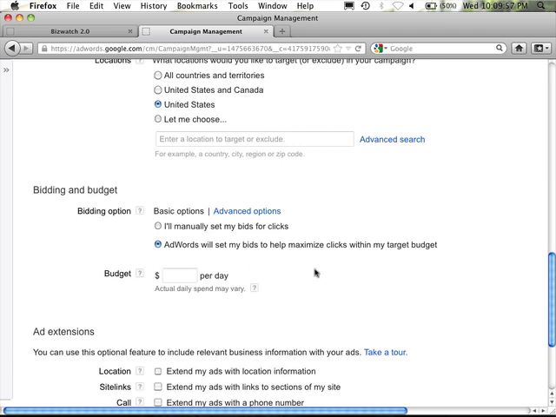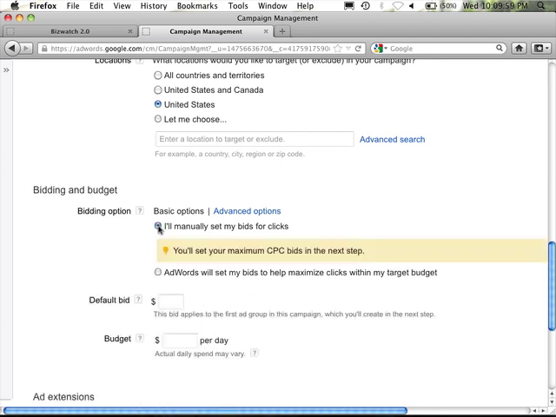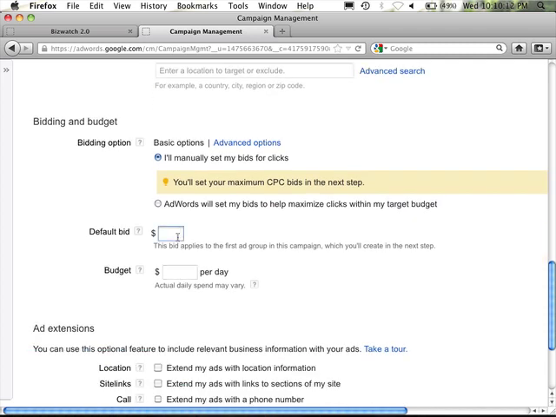Here I'm going to say that I'll manually set my bids for clicks. You see that AdWords wants me to choose AdWords will set my bids. I do not want Google choosing my bid management strategy. The default bid will start out at $250 and we'll go with a $100 per day budget.